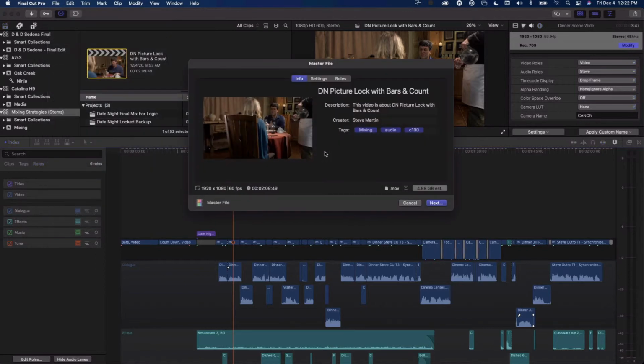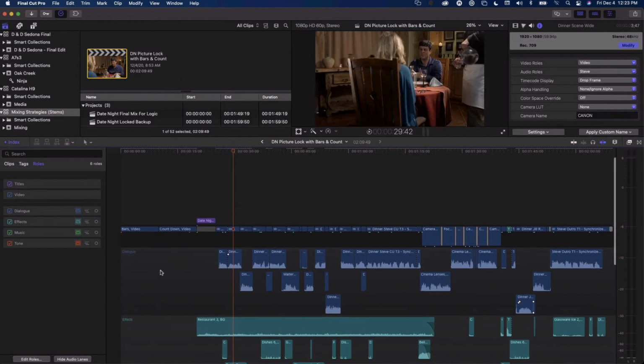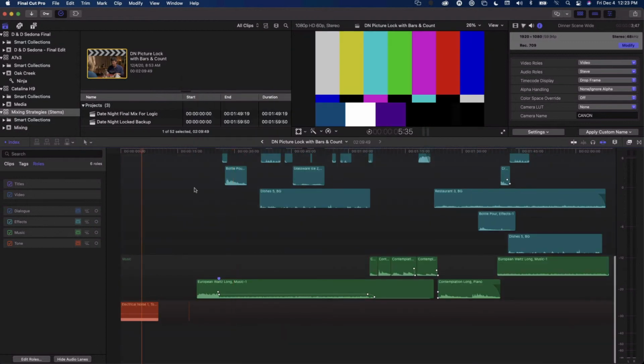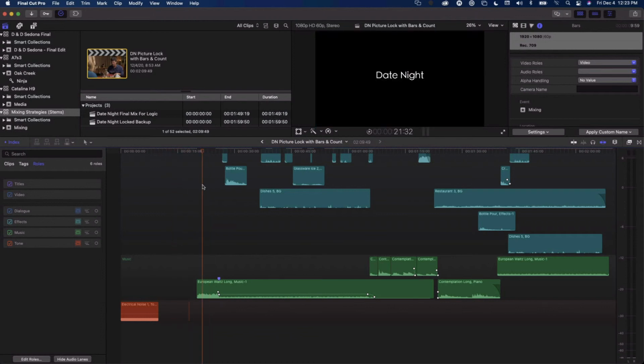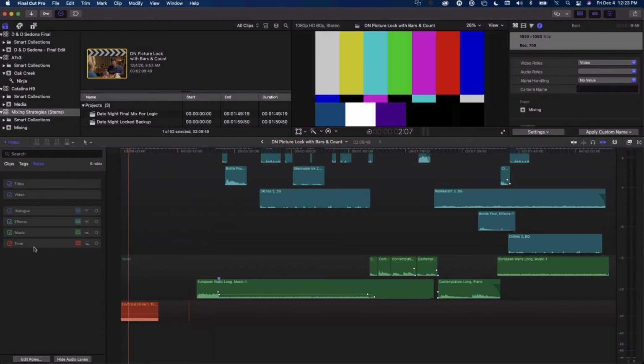All right. Now, before I do this, I want to point out one other thing. I added bars and tones. There's a little 2-pop and the tones, and notice I created a separate role for that called tone. This is important. You'll see why in a moment when I get to the stem section. So I have dialogue, music, and effects, and a tone role.